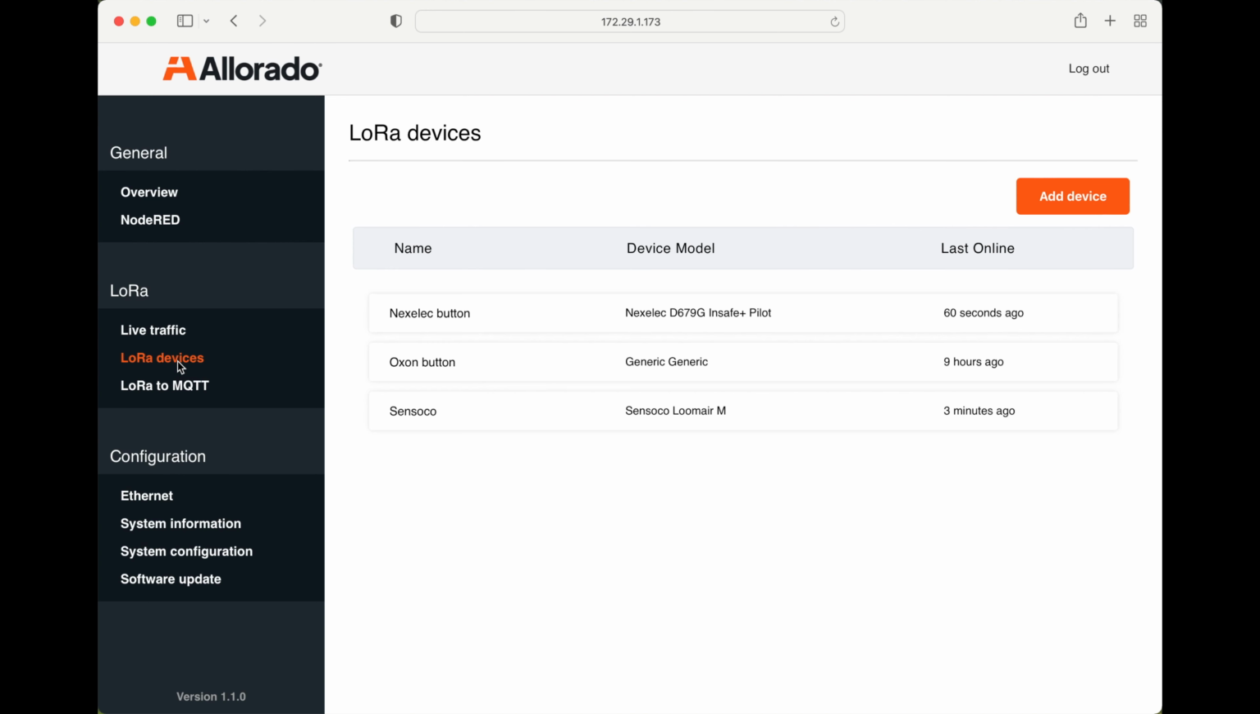Under the LoRa Devices tab, we see a list of devices already provisioned on this gateway. The device we're going to be using in this demo is a REC wireless push button with 4 separate buttons on it. Provisioning happens using OTA, short for over-the-air provisioning. To start, we click on the Add Device button.